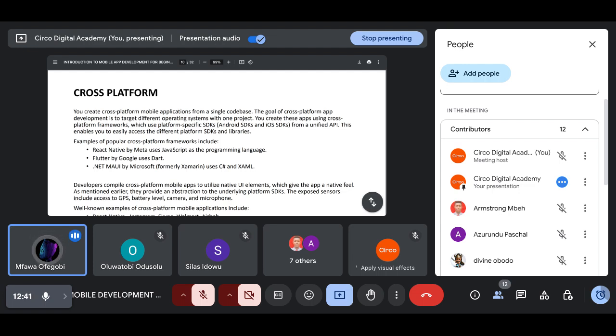Examples of popular cross-platform frameworks include React Native by Meta, which uses JavaScript as the programming language, Flutter by Google, which is the framework I use, and .NET MAUI by Microsoft, which uses C Sharp and XAML.